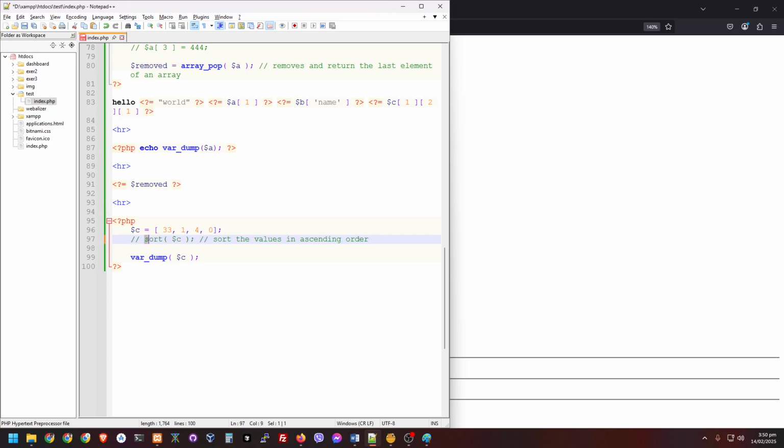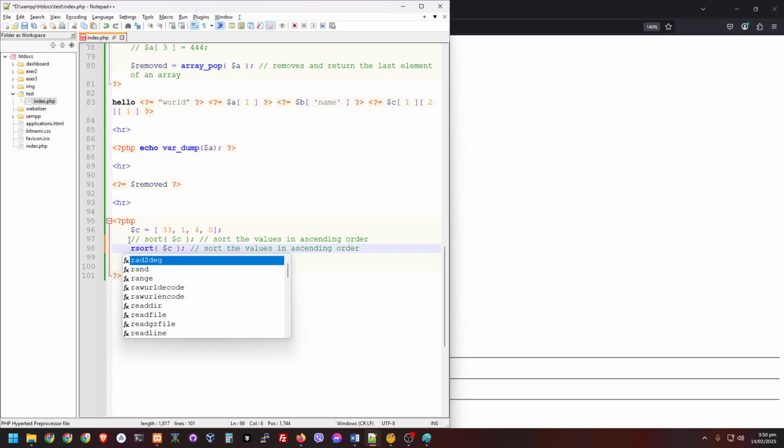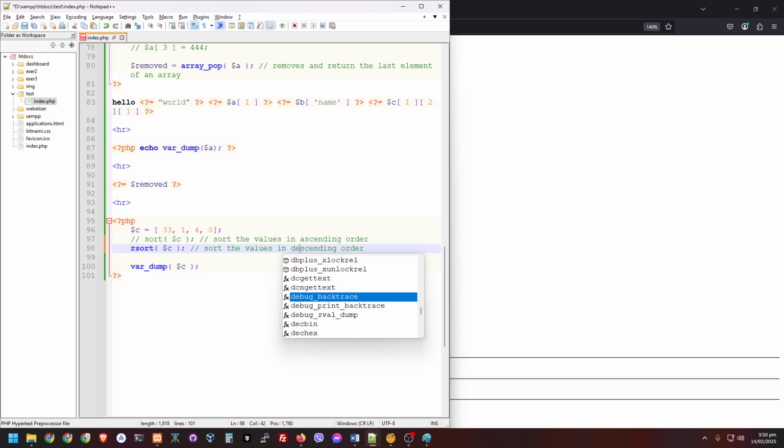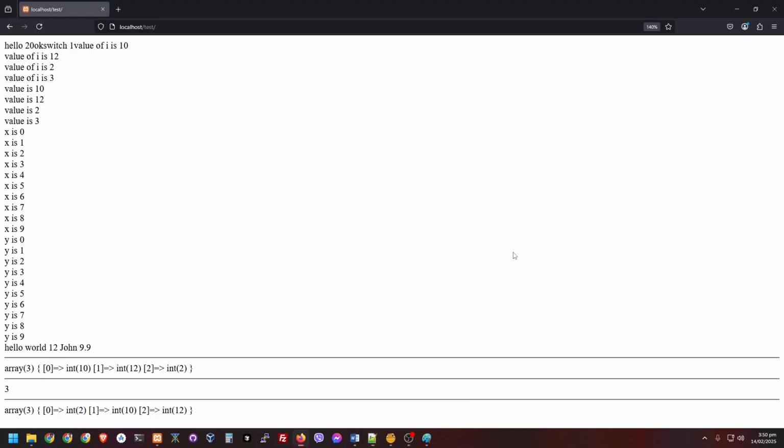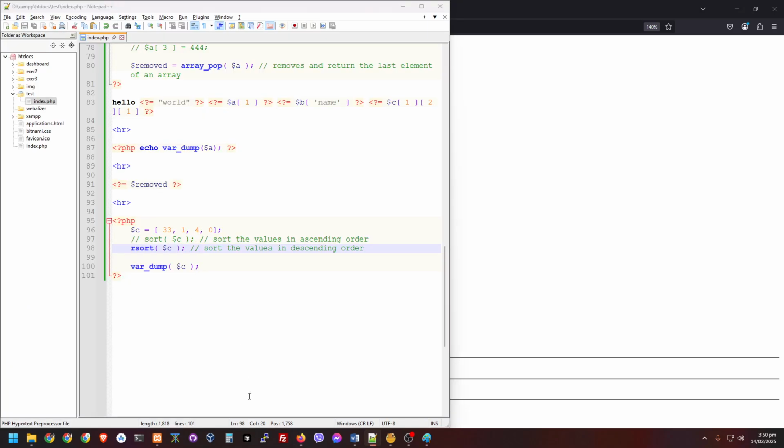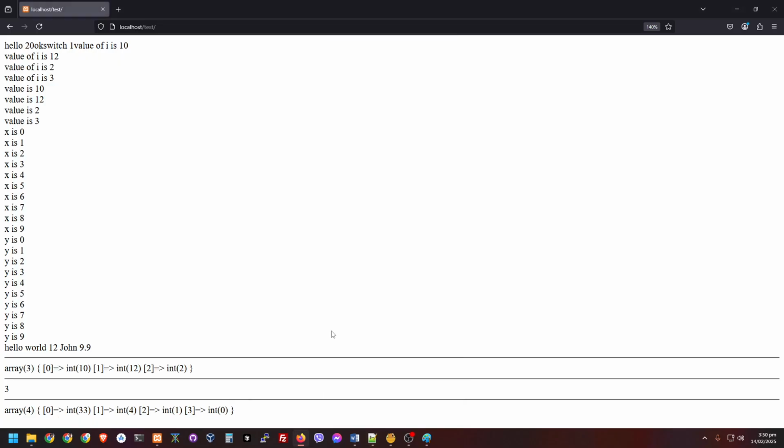I'll just comment this, and I'll just copy this, and we do R sort. So what it does is sort an array in descending order. So that's R sort, meaning it will go from highest to lowest. Okay, so let's try this. As you can see here, the highest value is 33, so that's the first one to show up. Then 4, 1, and 0. So that's our sort.